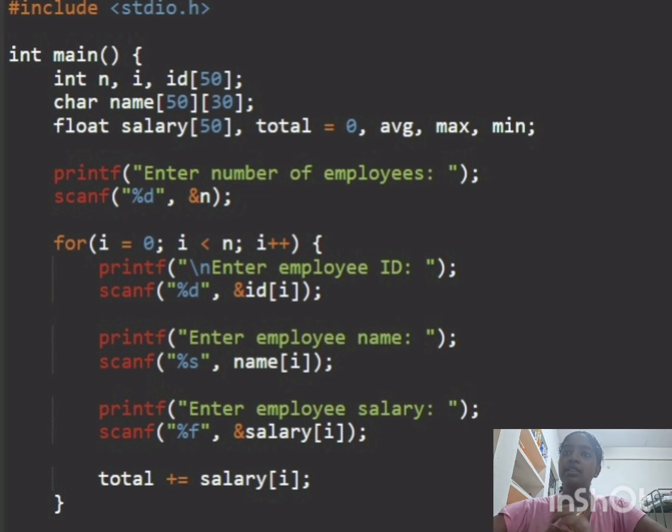Next, I declared integer variables: n to store the number of employees, i for the loop counter, and an integer array, that is id, to store employees' IDs. Next, I declared a 2D character array for name to store up to 50 employees' names, each with a maximum of 30 characters. Next, I declared a float array, that is salary, to store employee salary, and other float variables like total, avg, max and min. avg is for the average salary, max for the highest salary, and min for the lowest salary.